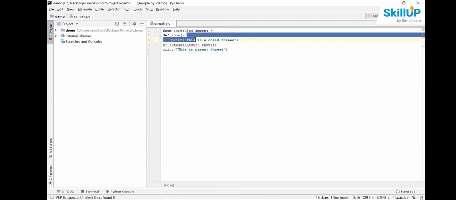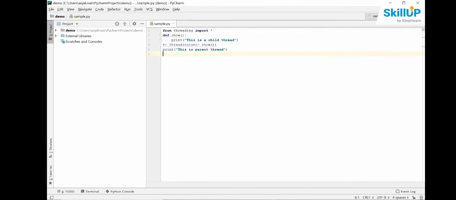But now that we created a thread here, this thread, that is t, will run only this show function because that is the target of this particular thread, and everything else in the program will be run on the parent thread, which is why we have this print statement here saying this is the parent thread, because this print statement is not within the show function and hence it will be run by the parent thread.